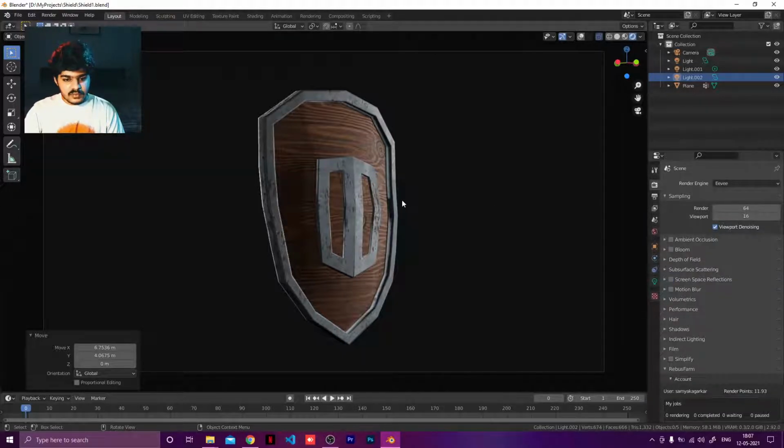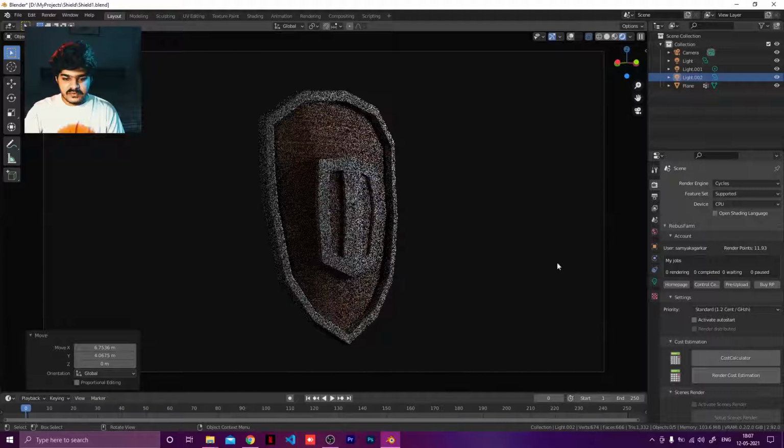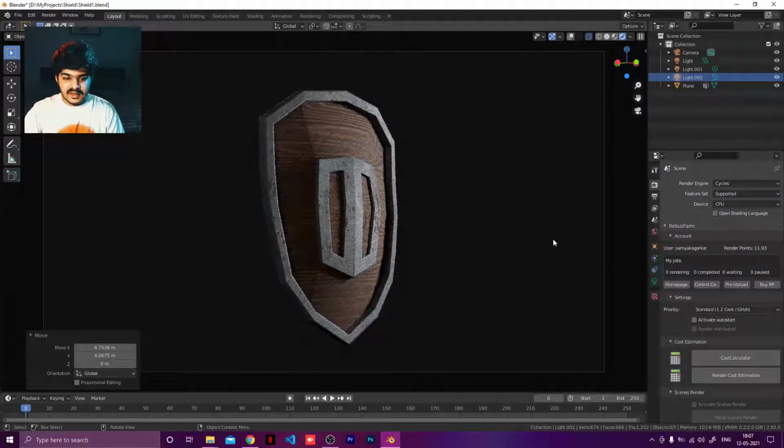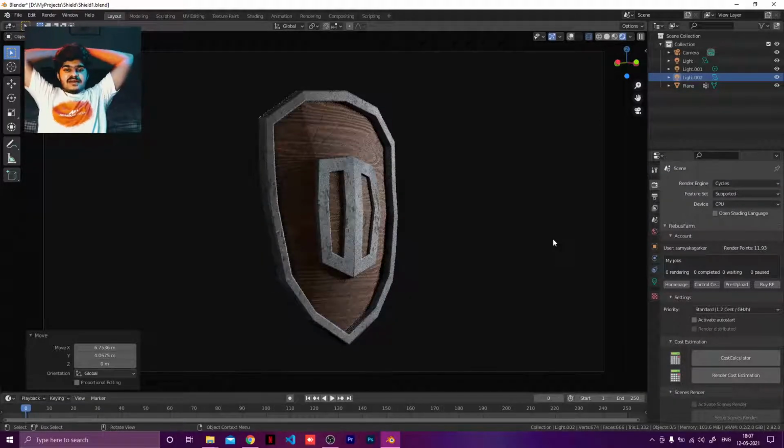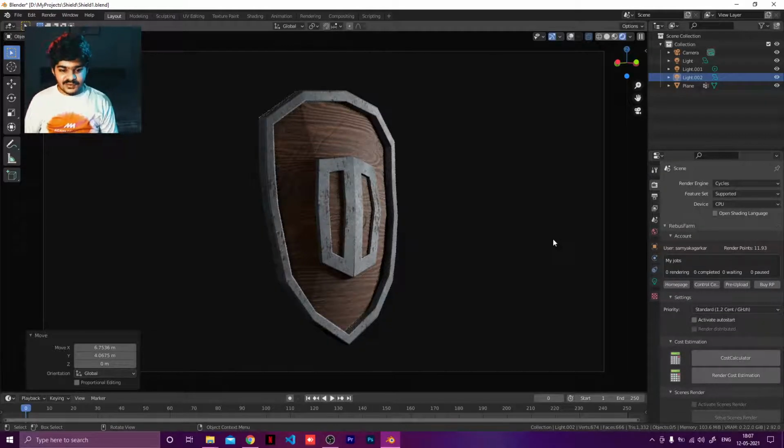As you might know, we are already using Eevee, but Eevee is not very great at the realistic nature of light. If we just put it on Cycles, now look at it, it is so nice, it is looking so well.